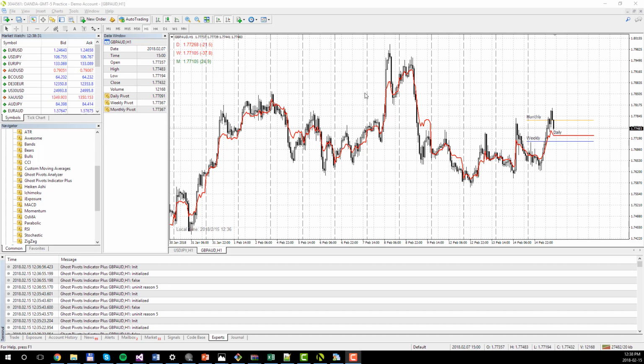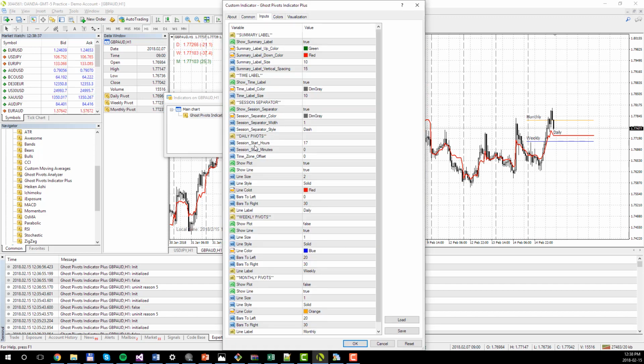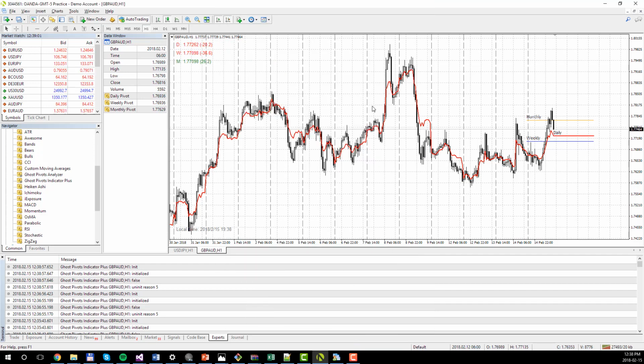Another way to achieve this is to go back to the settings, but instead of changing the session start hours, we would change the time zone offset. Currently my time zone is EST, but for most brokers their time zone is GMT plus 2, which is 7 hours ahead of EST. So I could simply enter a value of 7 here, leave the session start hours to 0, and click OK. And we get the exact same results. The reason why most brokers use GMT plus 2 is because midnight of each day denotes 5 p.m. EST, which in turn denotes the market open.